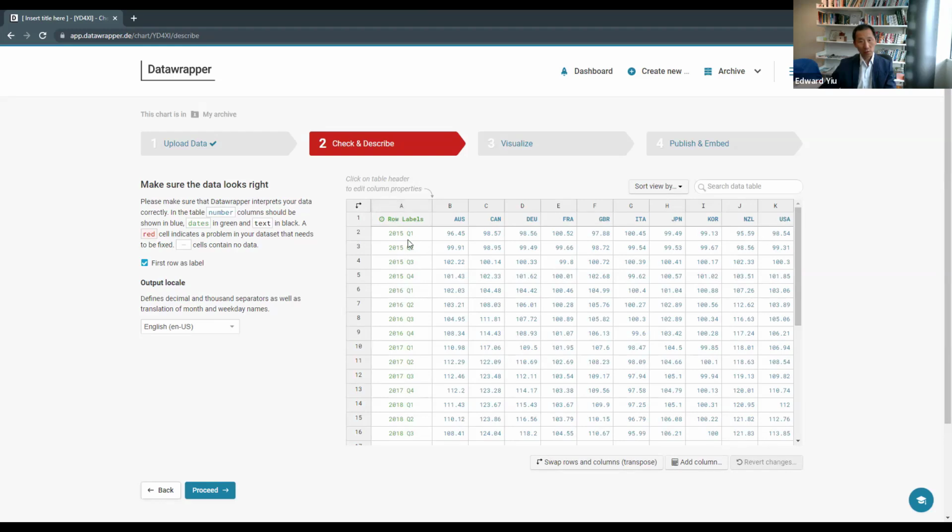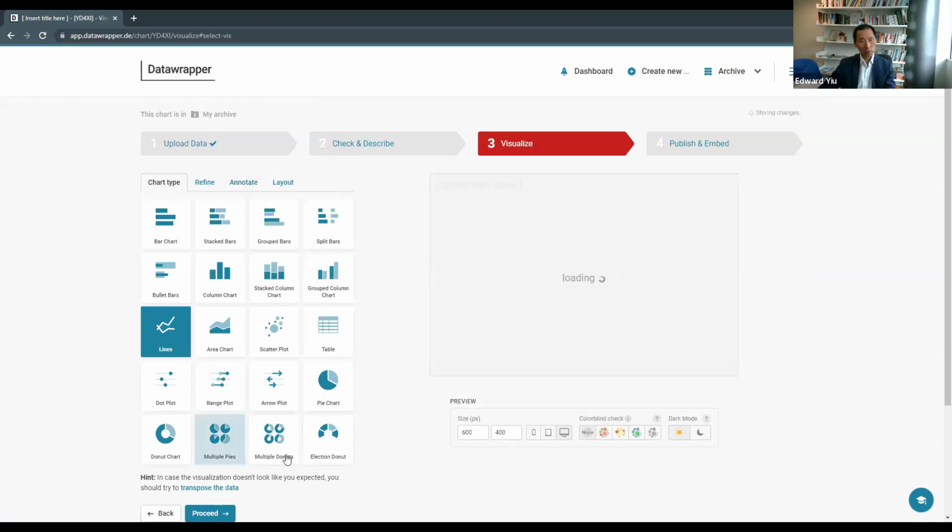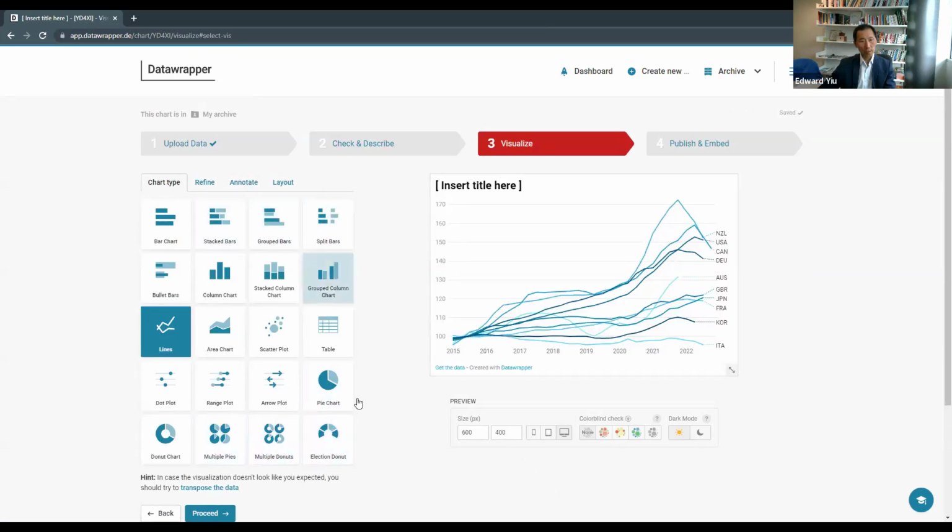The first column shows the year and quarter number, and then the horizontal columns show the codes of the 10 countries. And it recognizes that the first row is the label. So it looks good. Of course, if you would like to make any change, you can do it here. You can also add columns by clicking this button here. Let's keep it very simple and move forward.